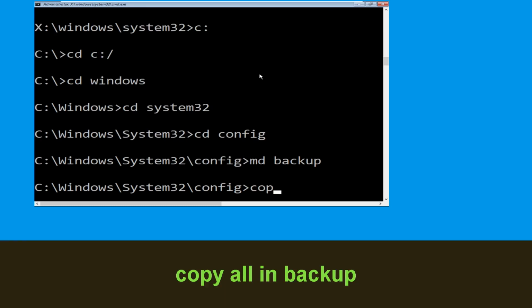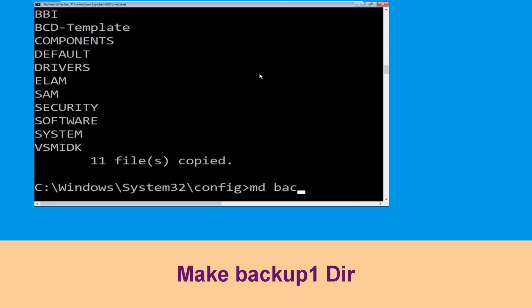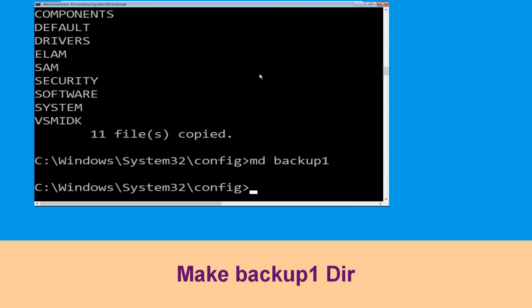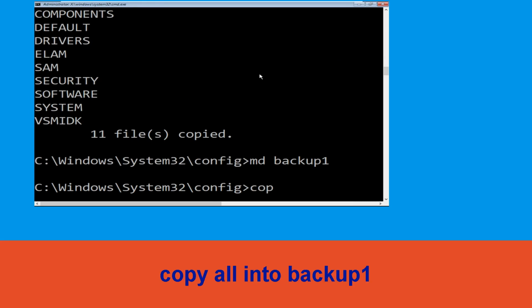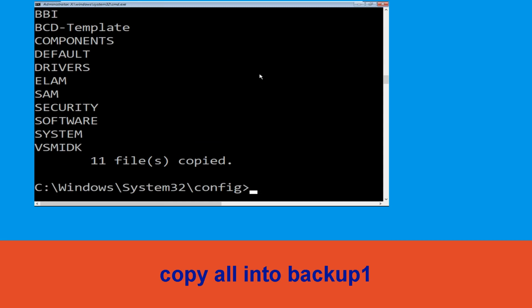Now type copy space *** space backup and hit enter. Now type md space backup1 and simply hit enter. Once we are here, we need to execute this command. Type copy space *** space backup1 and then press enter from your keyboard to execute this command.